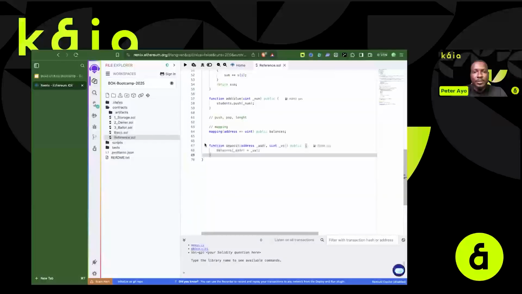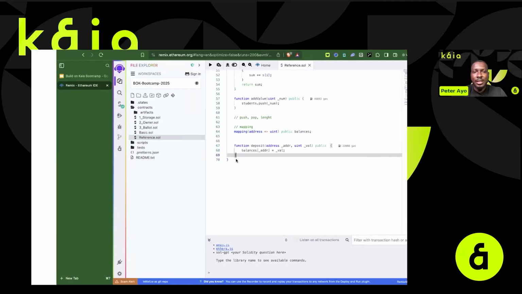And also mappings, right? So from yesterday's class, who can remind us what the default value of a mapping is? Anybody? Is there somebody that can remind us what the default value of a mapping is? Okay, zero. Why is it zero? I mean, there should be a reason why it's zero, right? Why is it zero? Anybody want to try again?